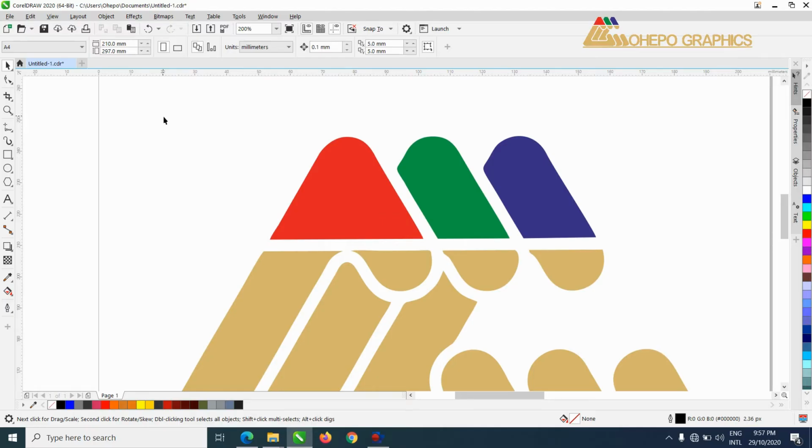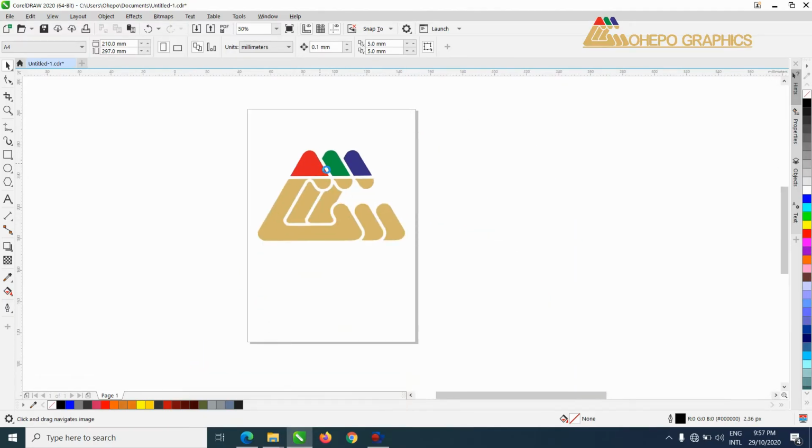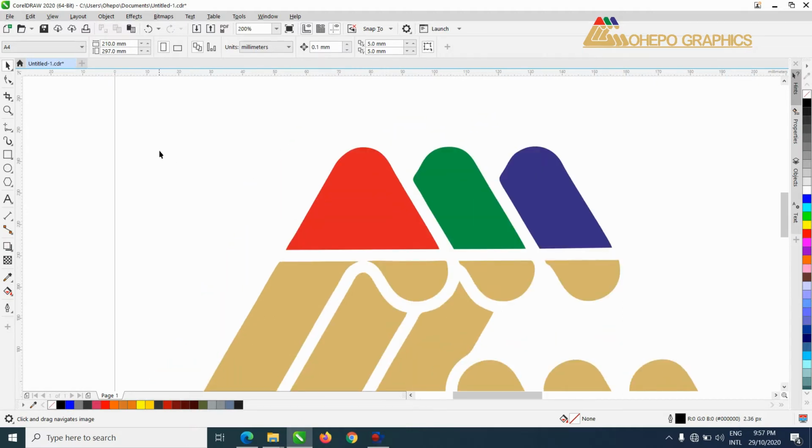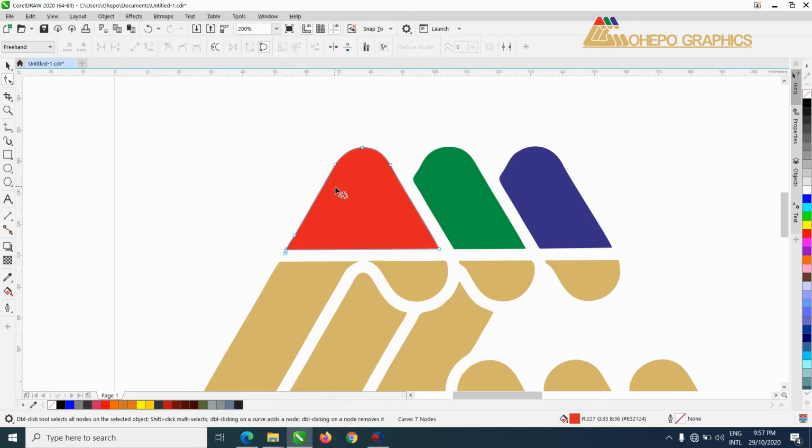So right now I'm on my workspace. You can see a couple of objects on it. So I'll just go ahead and choose the shape tool. This here is the shape tool. You can see the icon already changed. So just go ahead and click one of the objects with the shape tool.